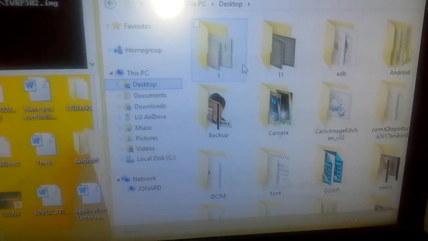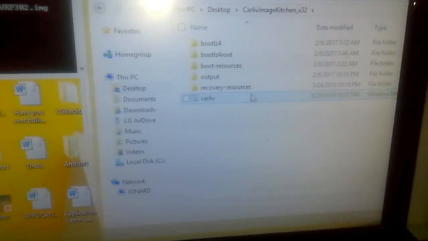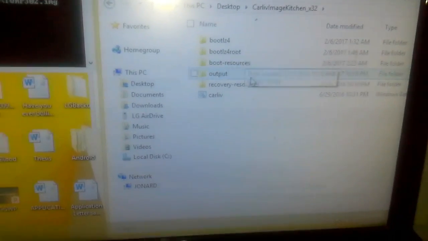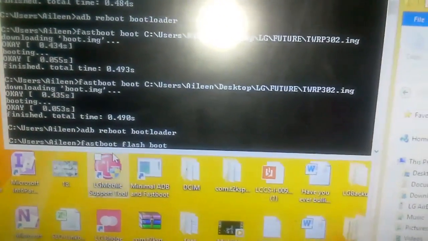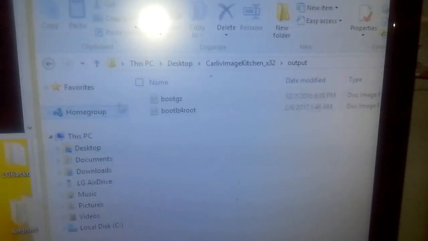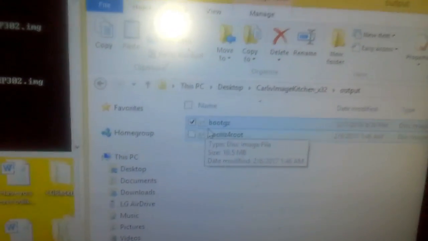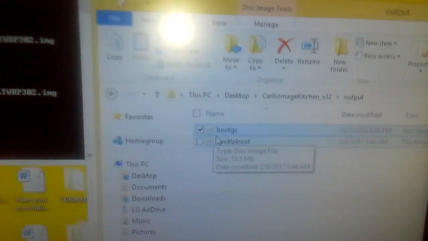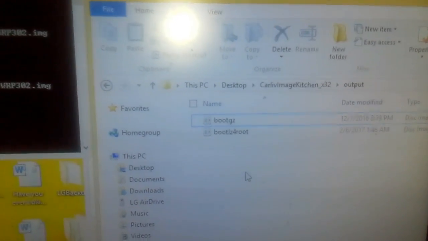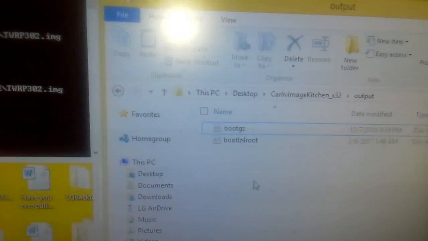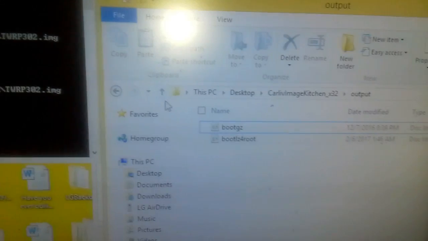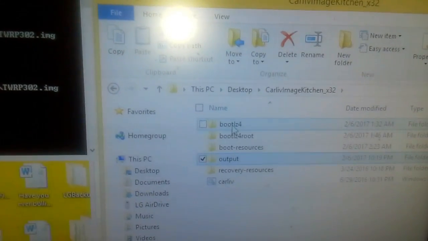we're going to look for the previous boot. Fastboot flash boot. Next is boot GZ that I've created. So on my previous video I've already shown you how to change the boot compression by using Carliv Image.